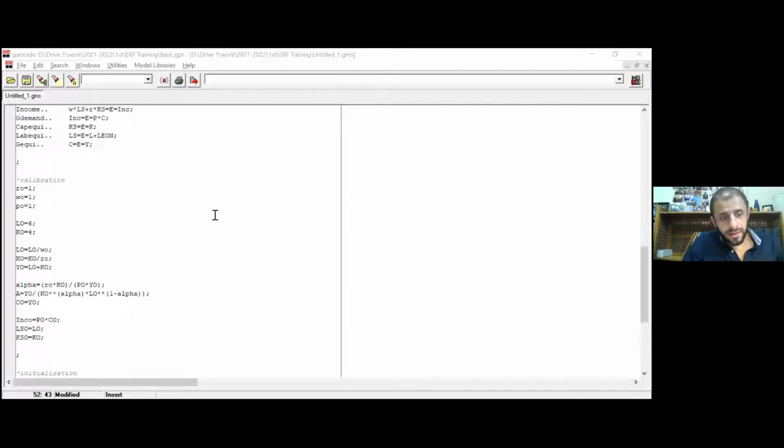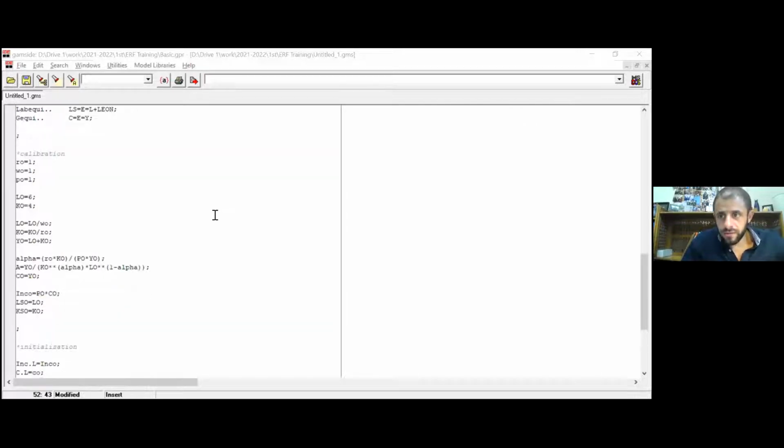And then we calibrate alpha and A. From what we've said also last week, the values here that we have in alpha and A are quantities, not values, because they are multiplied by prices. And to avoid the problem of double count, we have to have quantities, not values. Then we have the income that is equal to PO multiplied by CO. And then the initialization, okay, down.